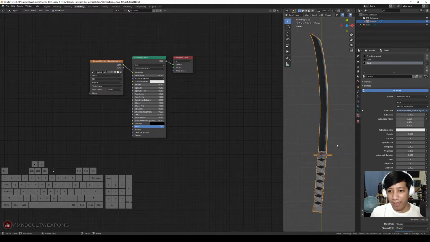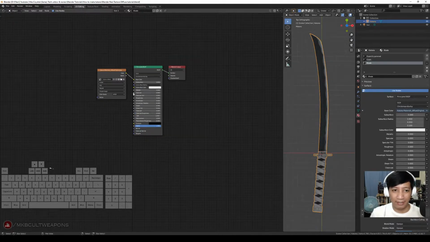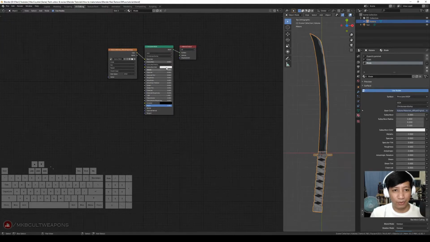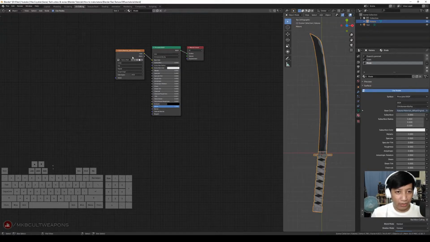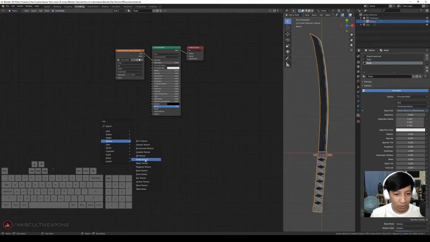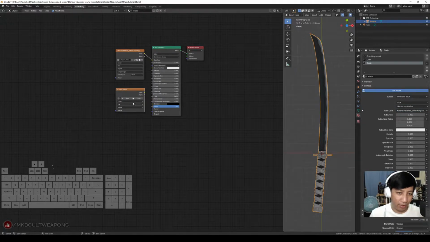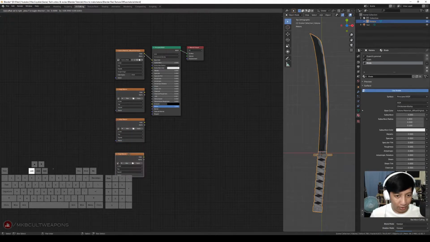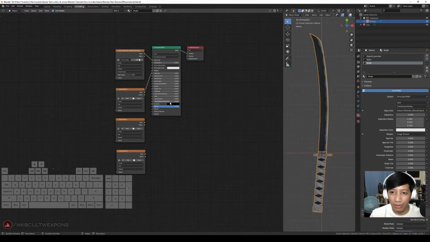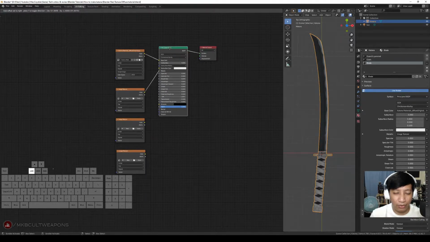In order for us to have a texture over there, now let's move that over here because we'll be needing a lot of space for this one. We are going to be needing a lot more like this, so let's shift A and let's put more image. I think we'll be needing two more. Just control C and control V that part.